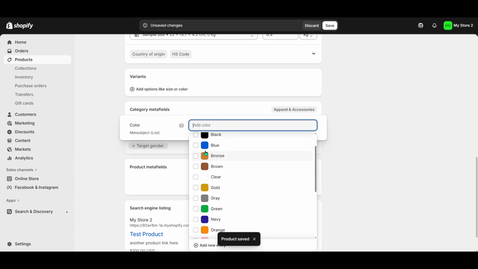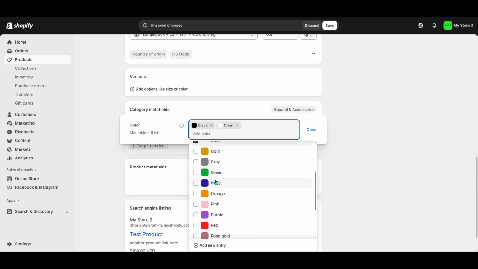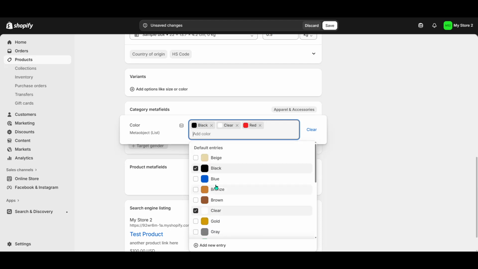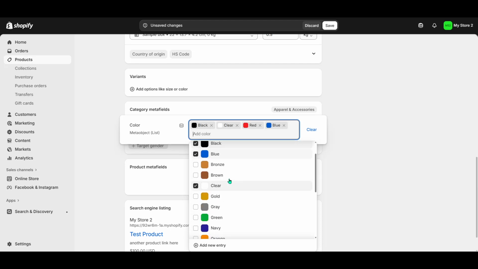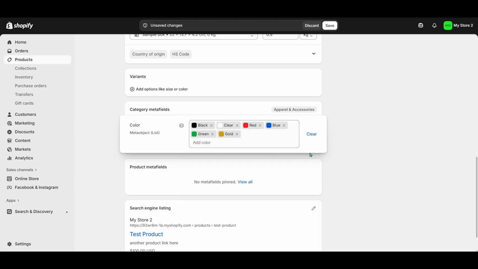The fun part begins here, as we start selecting the color swatches you wish to add. Think about the colors that are available for this product, and simply click through to choose them one by one. This visualization helps your customers know exactly what they're getting and can help boost their confidence in making a purchase. Once you've made all your selections for the product, simply click Done. This saves your choices and allows you to move forward with setting up your variants.